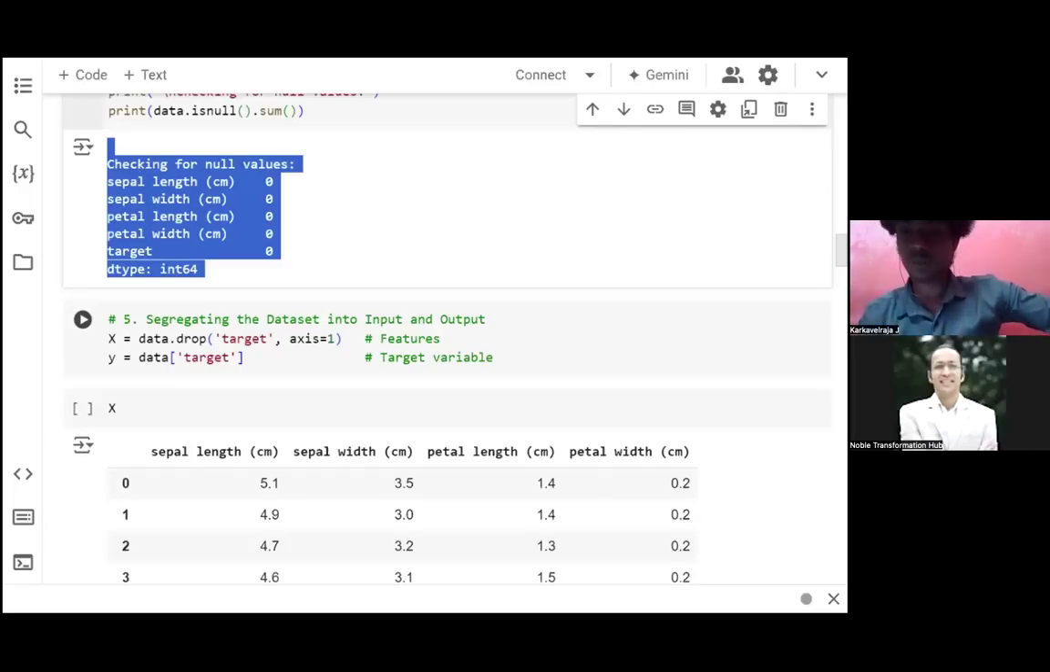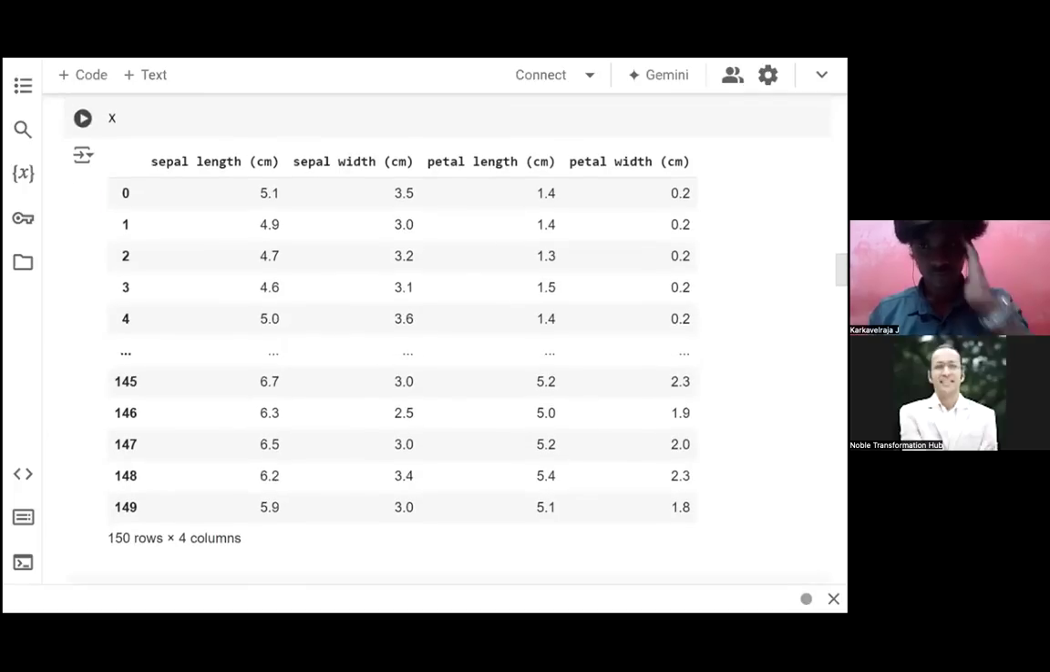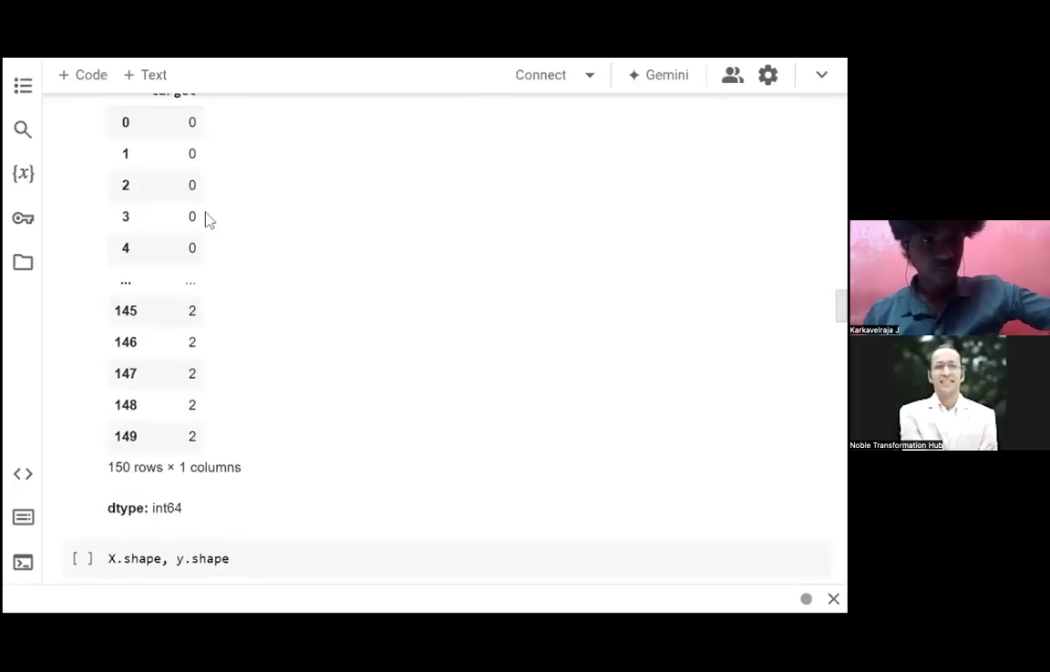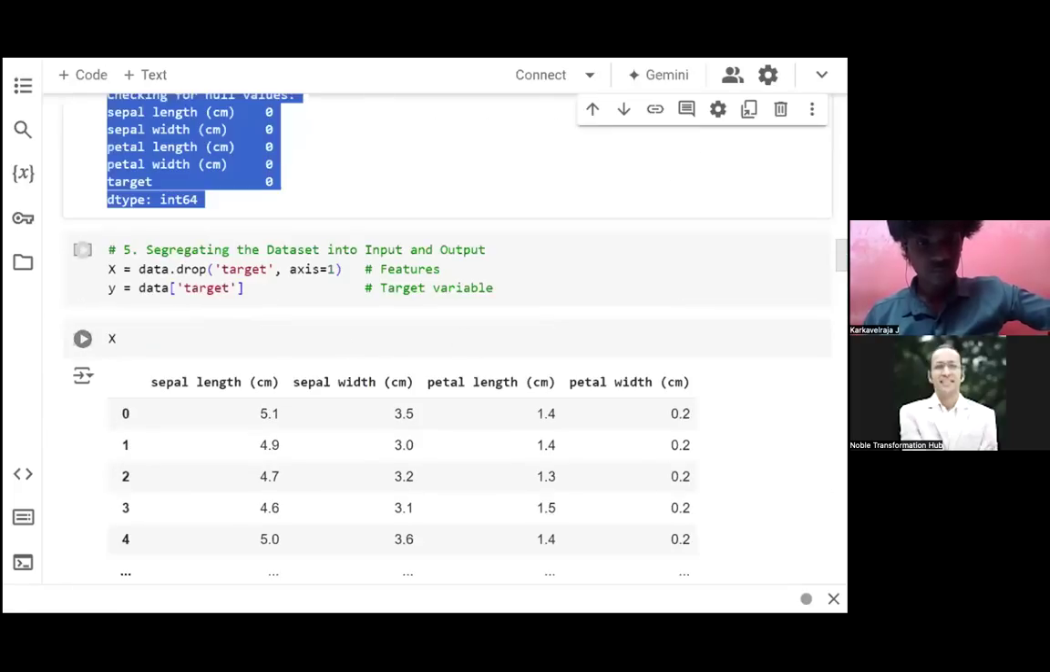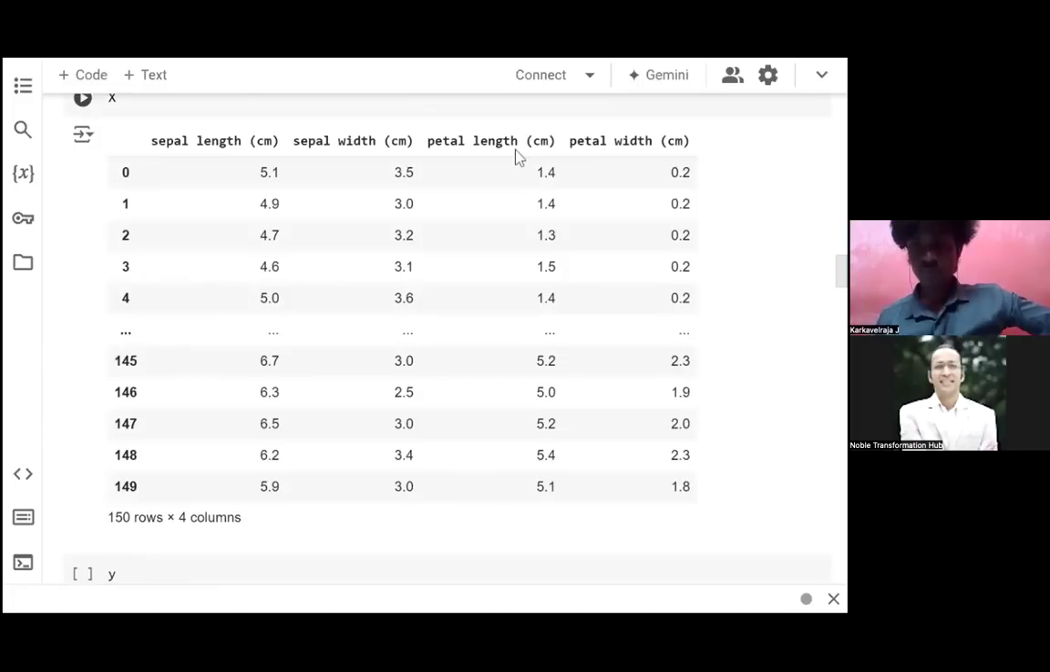So we'll get sepal length, sepal width, petal length, petal width. This is how it will look, because we have to define X as data.drop target axis 1, and y as the target variable. So you will get this output. For any data you have, you will get the output according to that data. Again, 150 rows by 4 columns, with the data of sepal length, sepal width, petal length, and petal width.